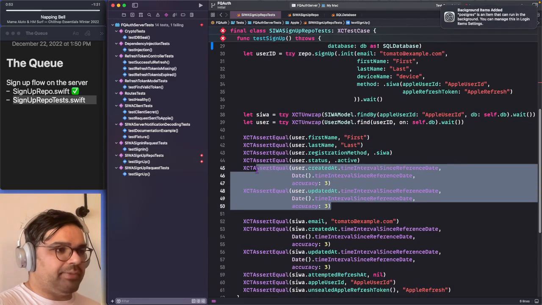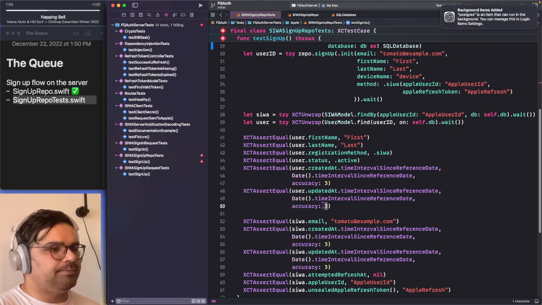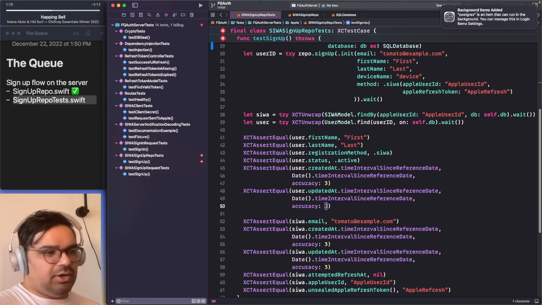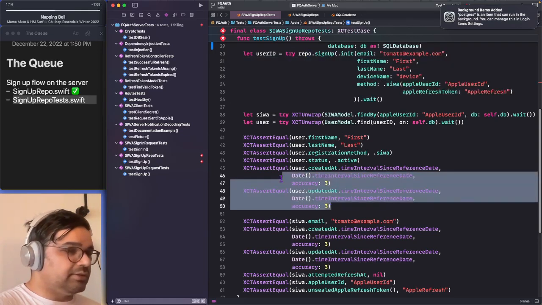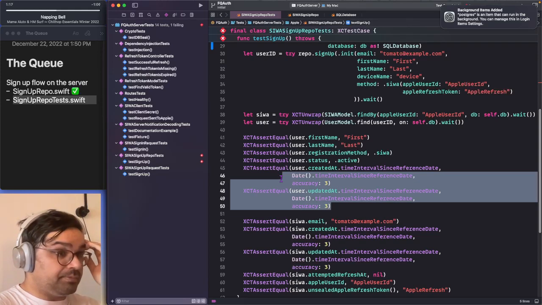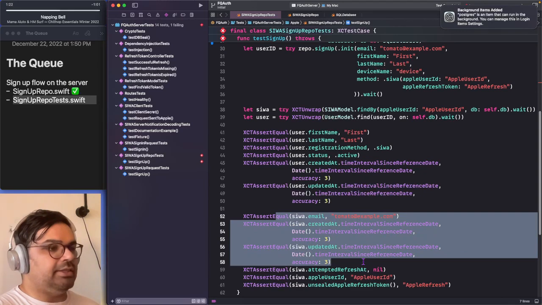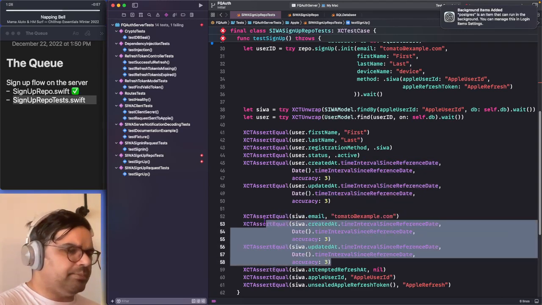And then this is kind of a mouthful, just asserting that the created at and updated at are within, is this 3 milliseconds or 3 seconds? Just to make sure that they're close enough. I don't want to say exactly right now because that's always going to fail, because it's going to be a few microseconds later at a minimum. Then we can assert that the signing with Apple, that the email got created there. Same thing with the created at and updated at.